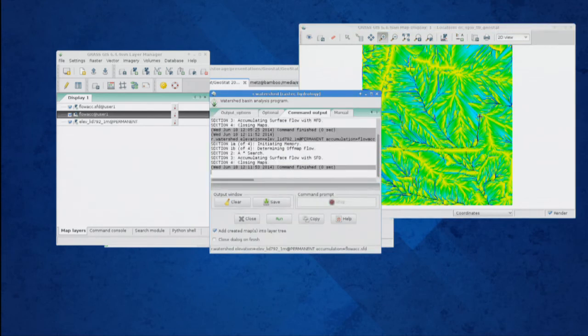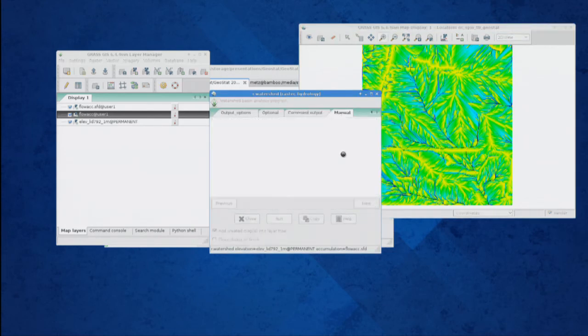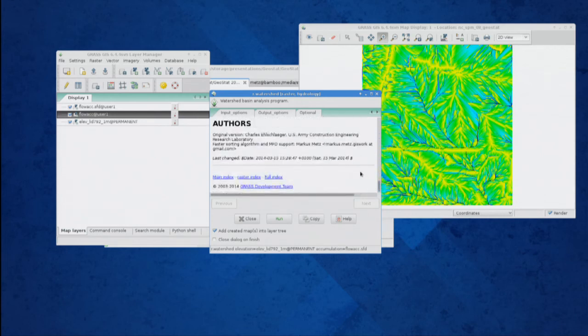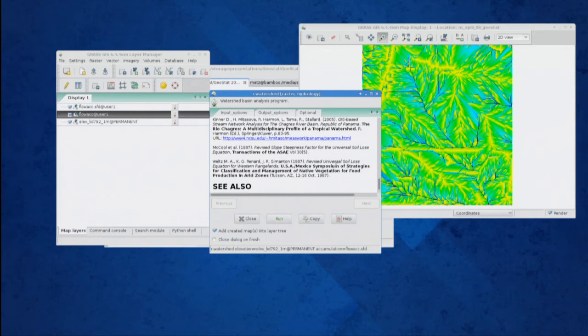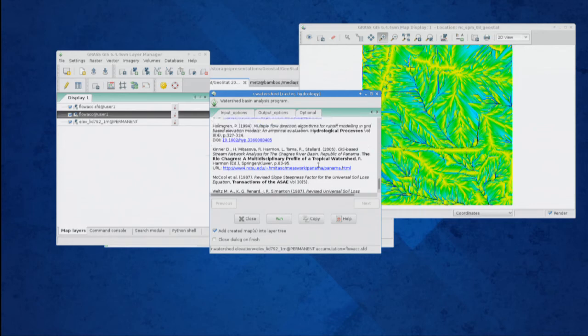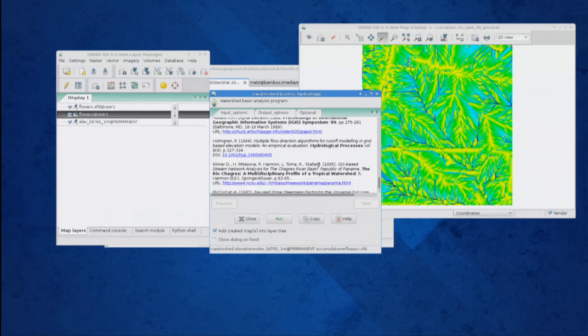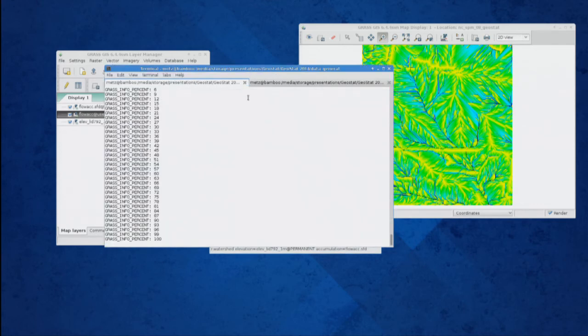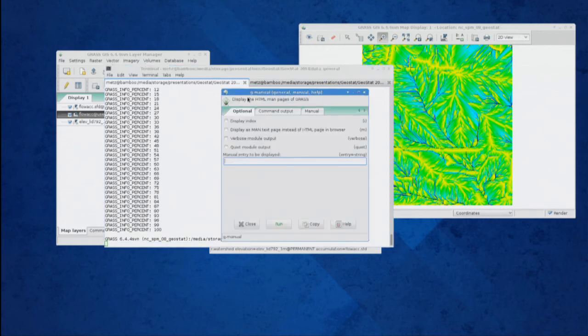Do I still have this open? The manual. You can also get exactly the same manual as a web page, so it's all HTML. So here we have quite a few references for r.watershed. And yeah, there you can follow it up. I prefer this in the GUI, in each dialogue, you have this manual tab. But sometimes it is easier to fire up the manual.